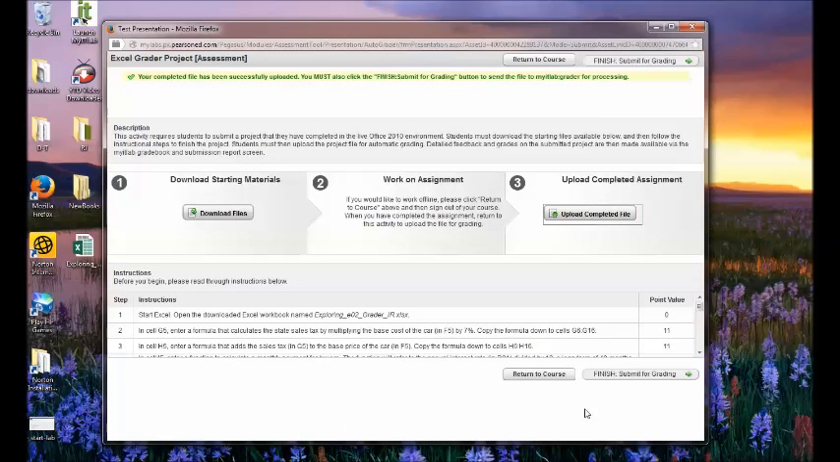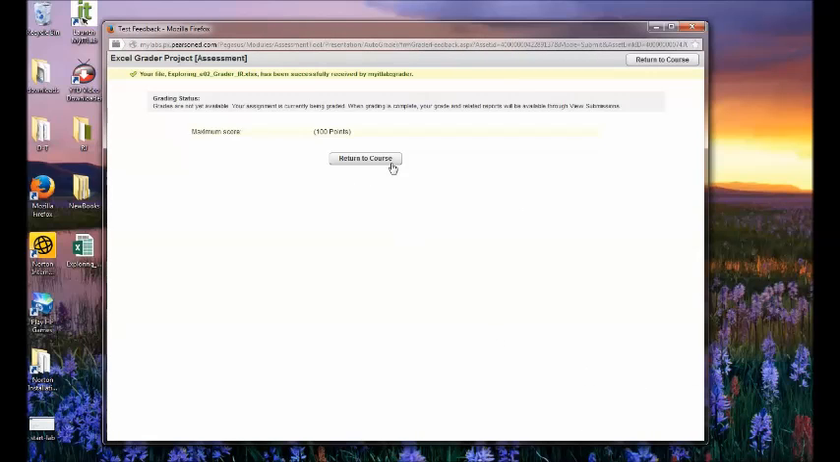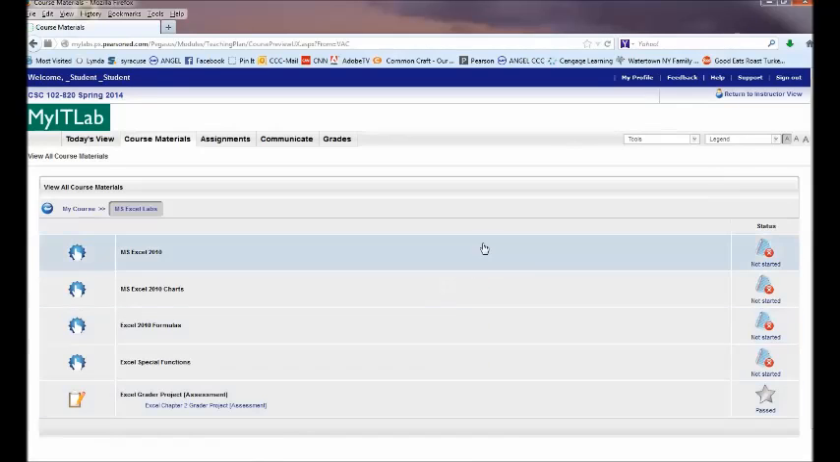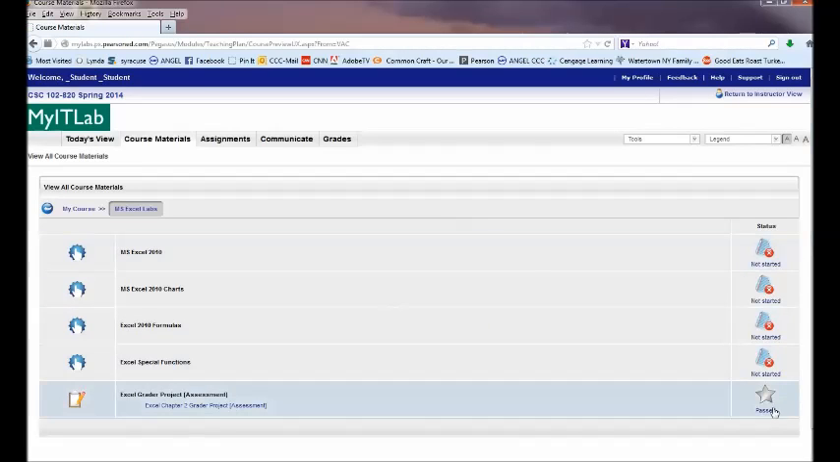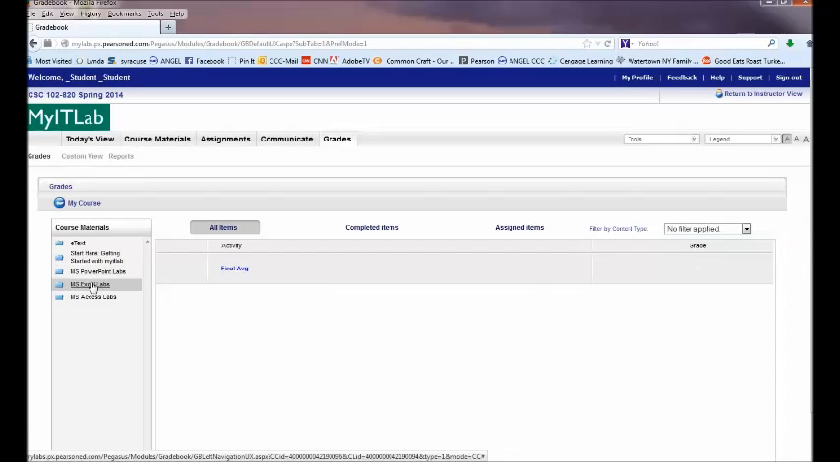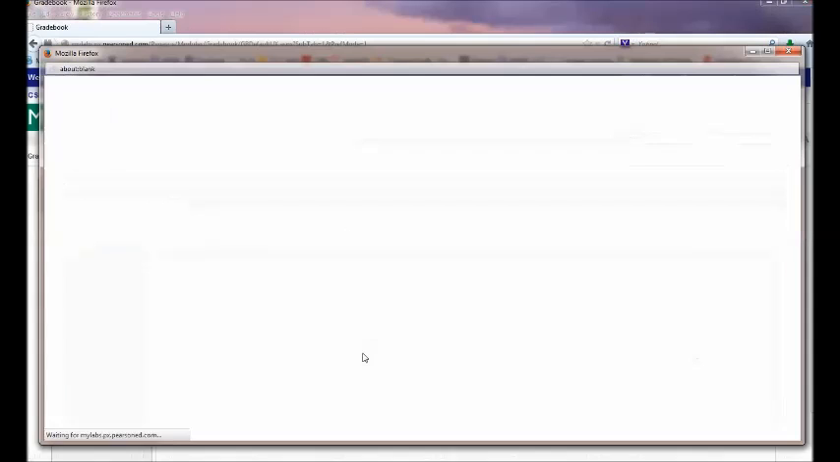So once I've uploaded it to here, I'm going to finish, submit for grading, and then we return to course. And now I can go over to here. It says that I passed it, but it doesn't tell you the grade, so I can go to grades. I can select the Excel Labs, and you can see that I received a 100. And if you wanted to, you could go like this, view submissions.